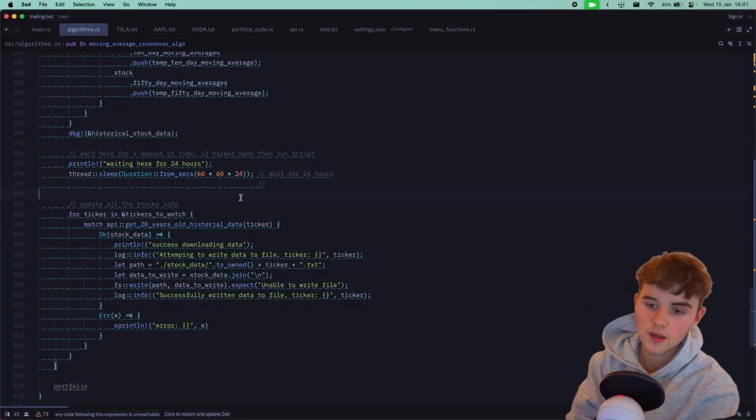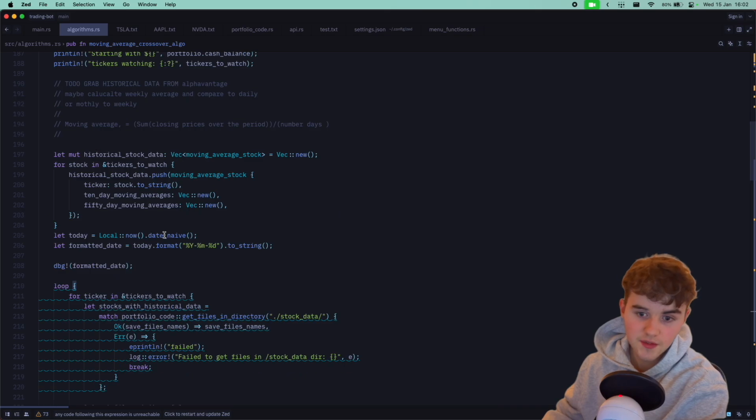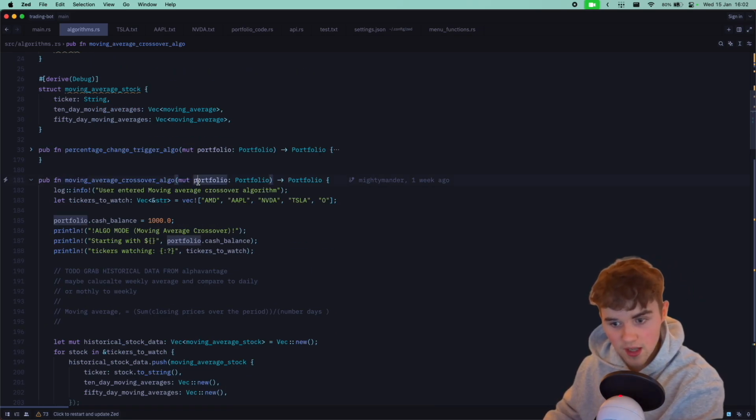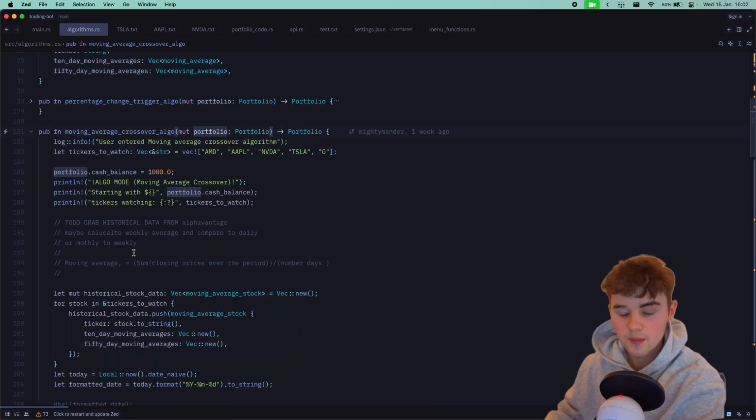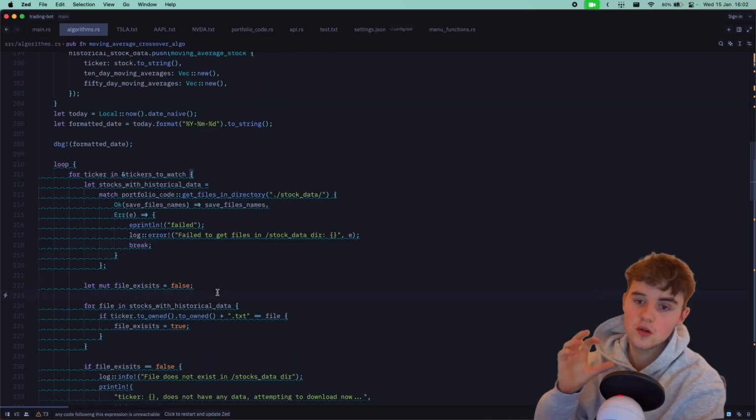Hello guys, and today what we're going to be doing is attempting to get this algorithm to actually make trades for us. Because we've added the ability to calculate and store previous moving day averages, we should be able to now put in the logic to actually open trades.